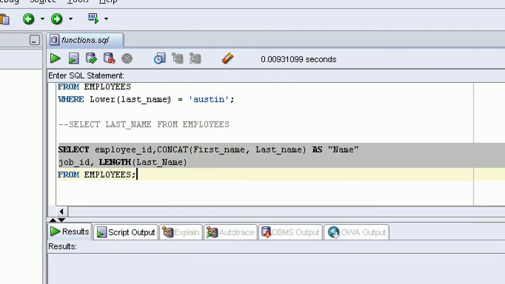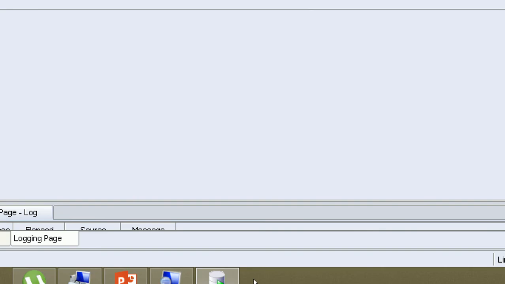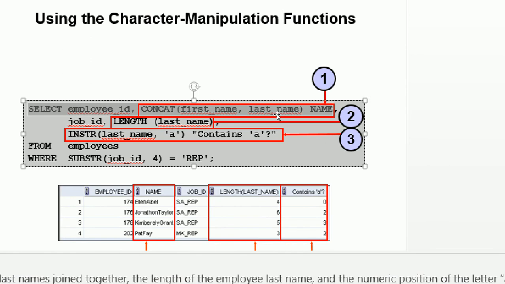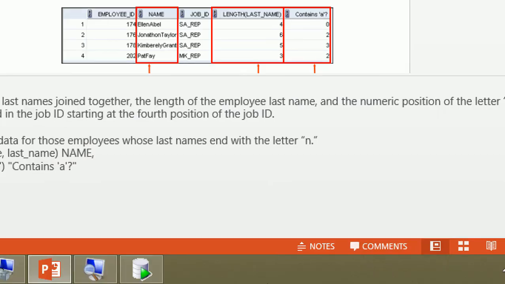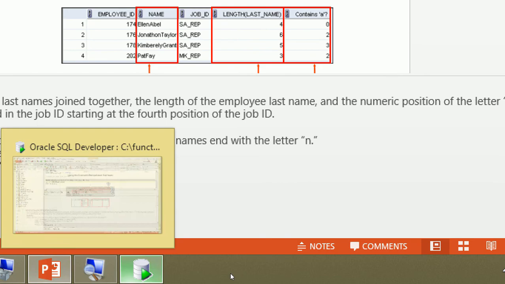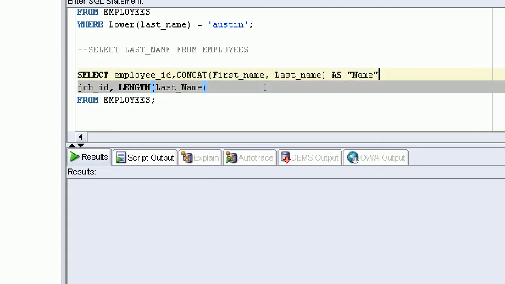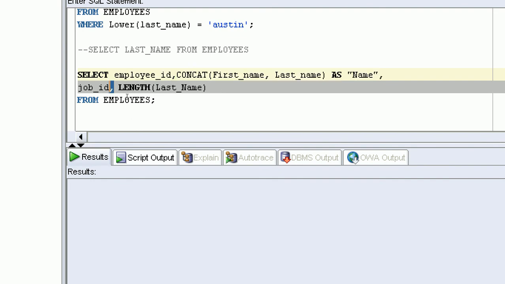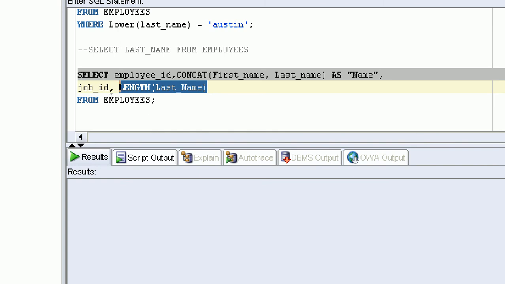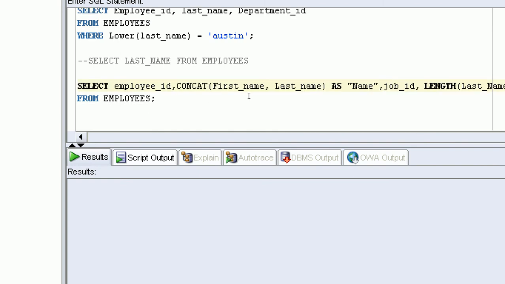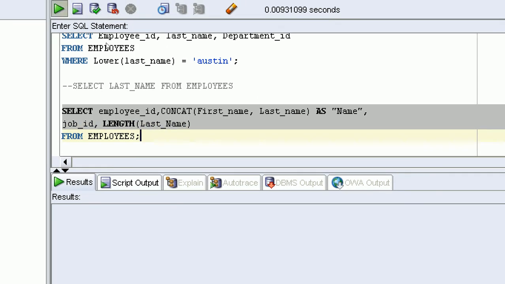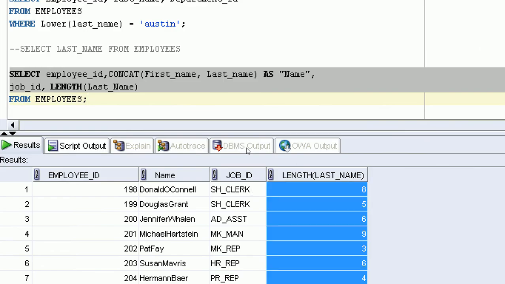Oh, what's the problem? Okay, we missed the comma. We missed the comma here, okay? Here is the comma, because this is a separate column, this is a separate column, this is a separate column, and this is a separate column. You can write it on one line, but just to show you, I split that, okay? So now execute it.